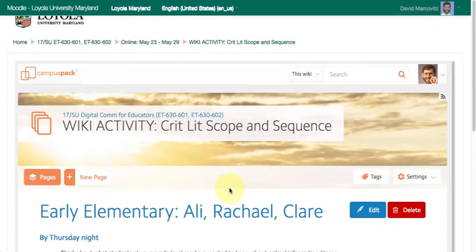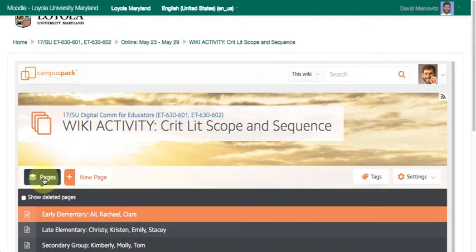and that takes us to the wiki, and then you can see towards the top that there's something for pages. I've created 3 pages for each of the 3 groups, and so you can tell which group you're in by where your name is on this list. So let's just pretend I'm going to the secondary group, so I can click on that.